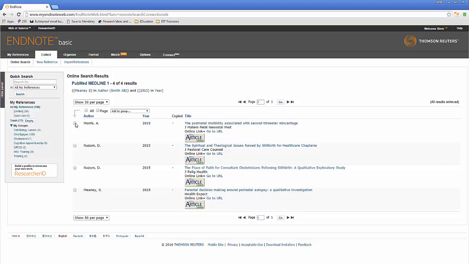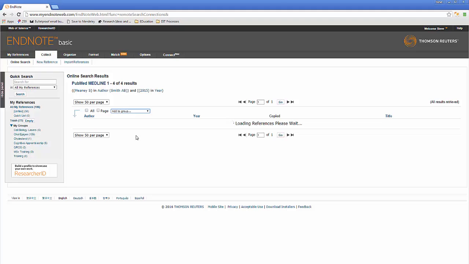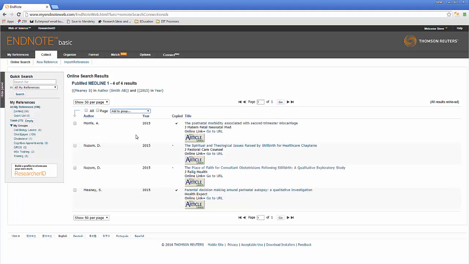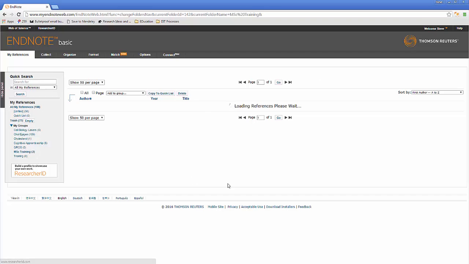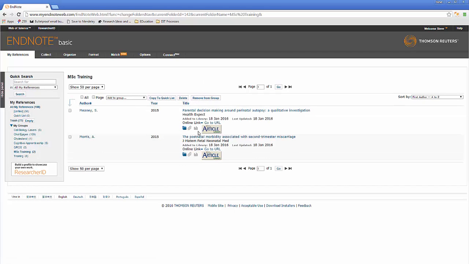So now I can pick, let's say, the Morris one and the Meany one, and I can then add them to a group. So I select the ones I'm interested in, and then I can add them to the group. I'll add them to the group MSc Training, and now it's copied those into the training group, okay? Which means if I go into my MSc Training group, you'll see it has 2 references added to it. And here you go, they will load up and there's 2.